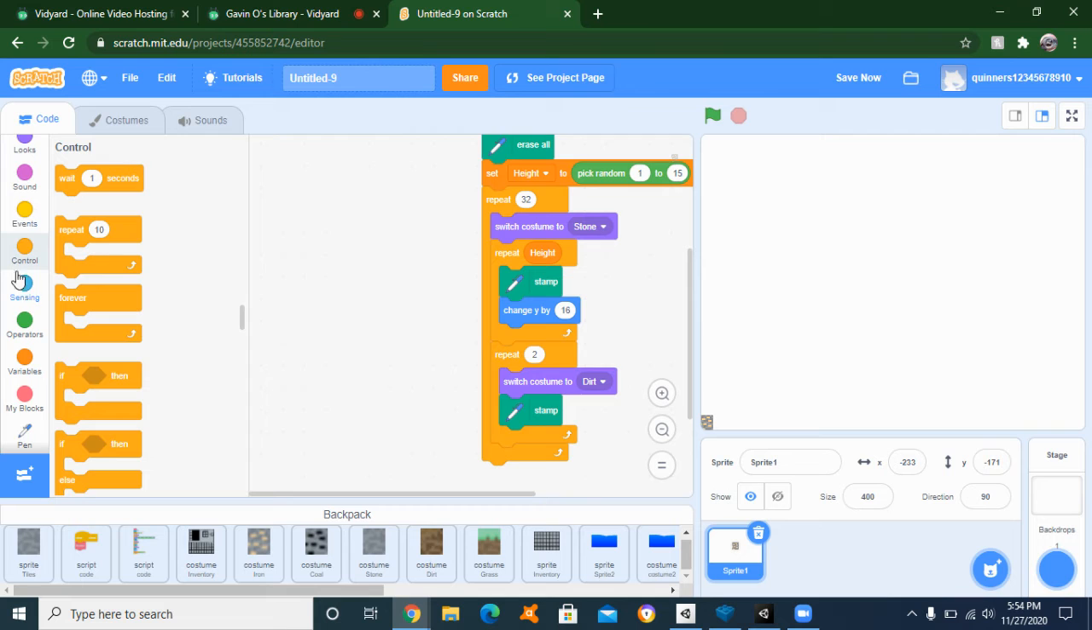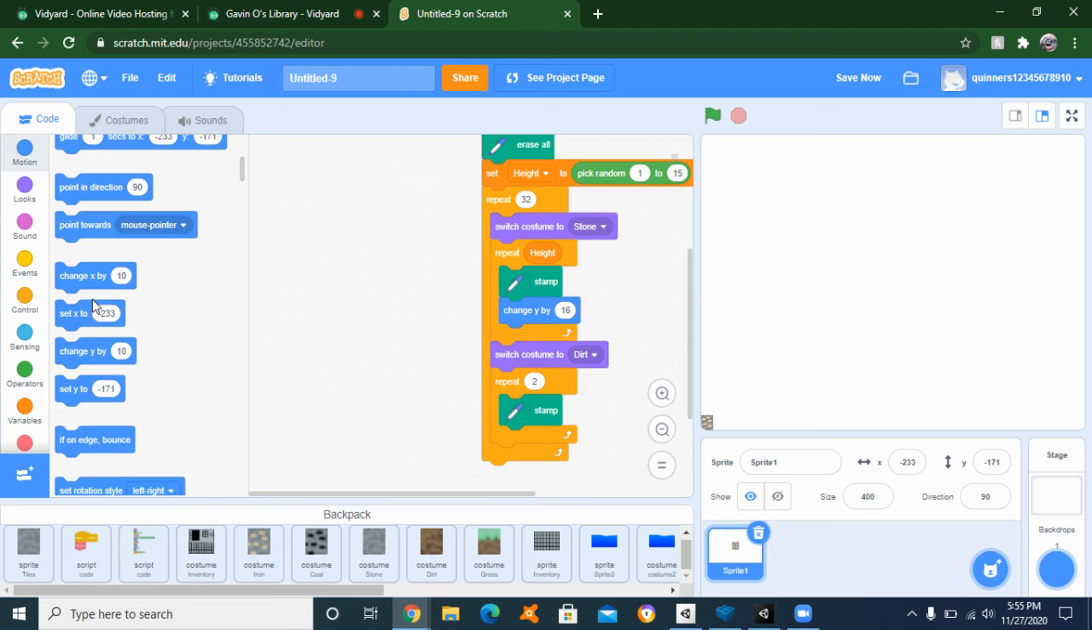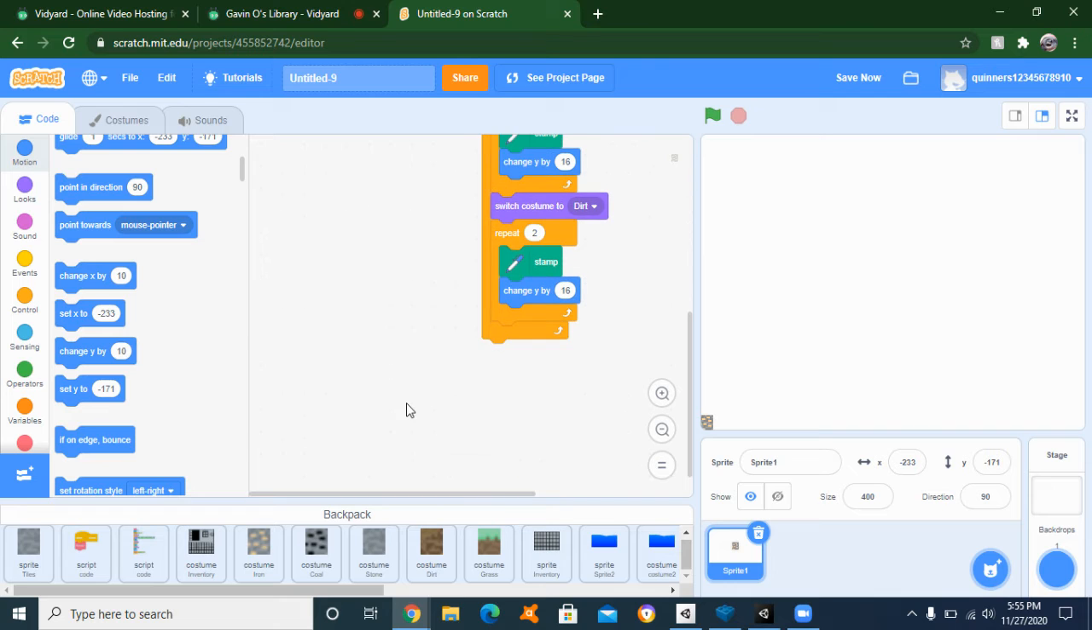And then change Y by, oopsie. This needs to go here. Then change Y by 16. And this is what it does.